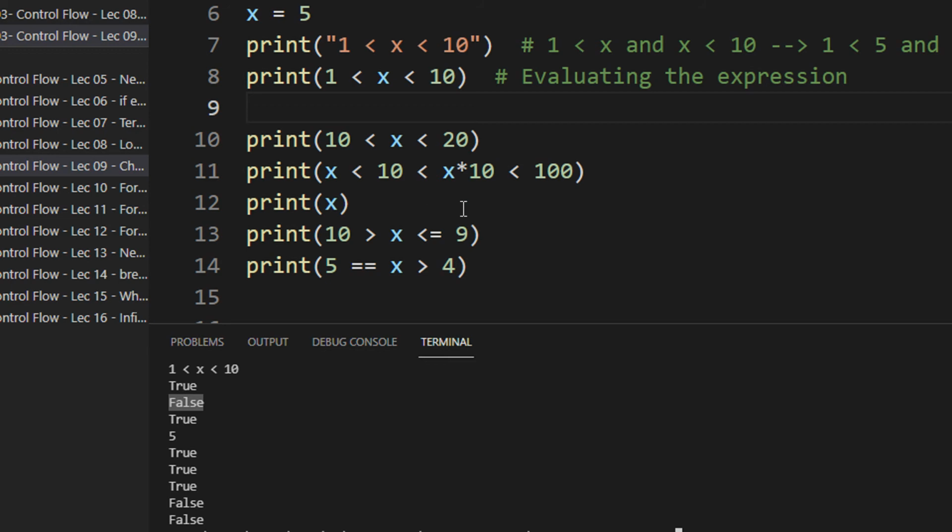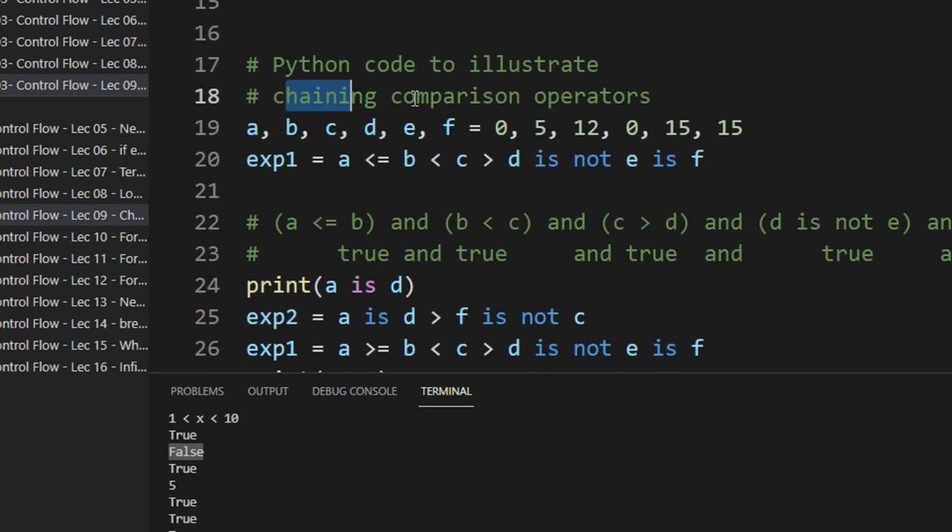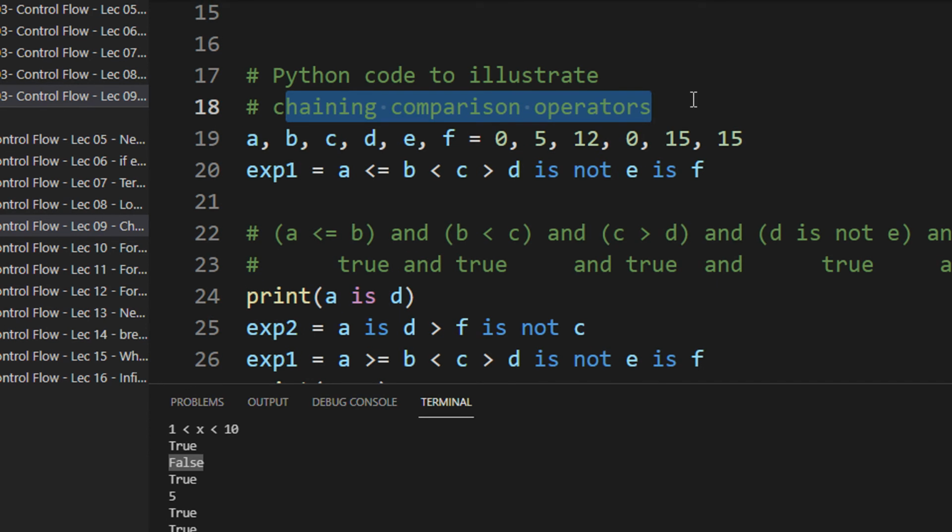Then similarly, you can check for the other things also, like 10 is greater than 5, which is true, and 5 is less than or equal to 9. So it is less, actually, but not equal. So this again becomes a true statement. And similarly, you can have a chaining of comparison operators, as deep as you can go.